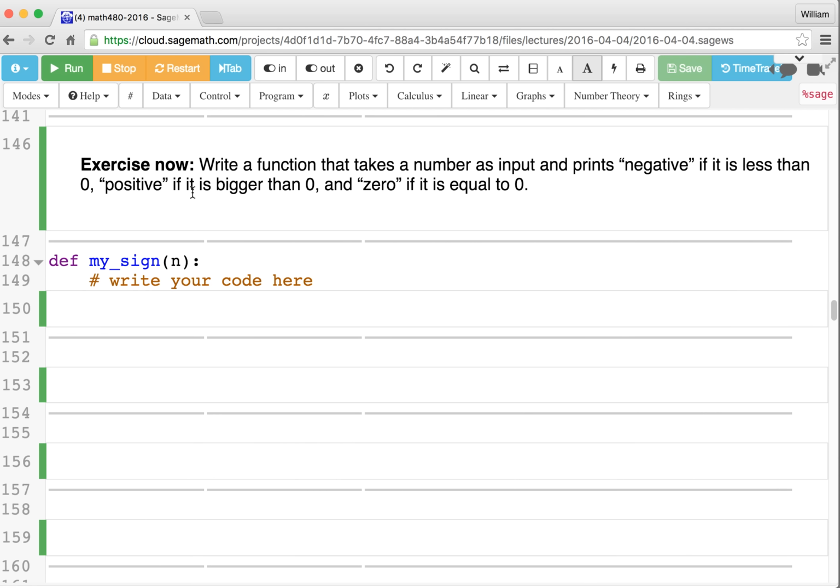Okay, exercise. Write a function that takes as input a number, so just like above, and then it prints negative, positive, or 0, depending on whether the number is negative, positive, or 0. Okay? So this should be an easy modification of the code that I just showed you above.